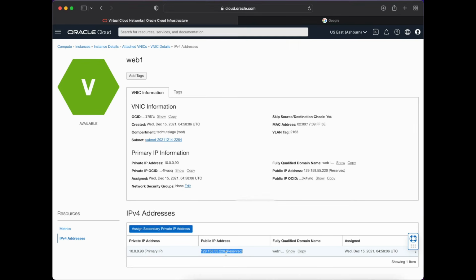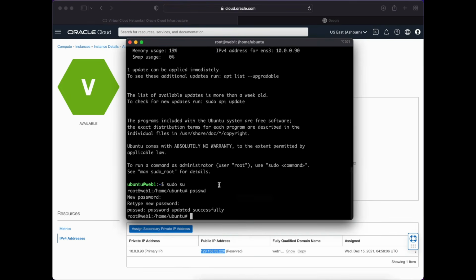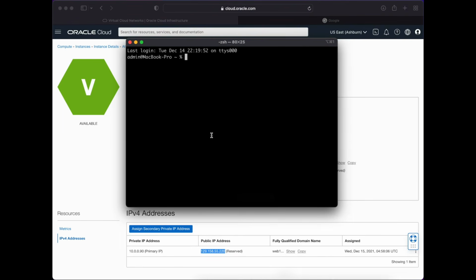So I'm going to copy this IP and try to connect to it. I'll go back to my terminal, and as you can see, I actually got disconnected because the IP changed. I'm just going to close that and start a new one.